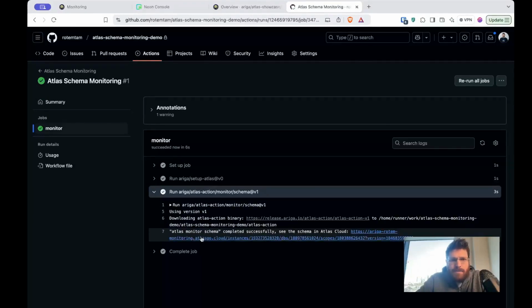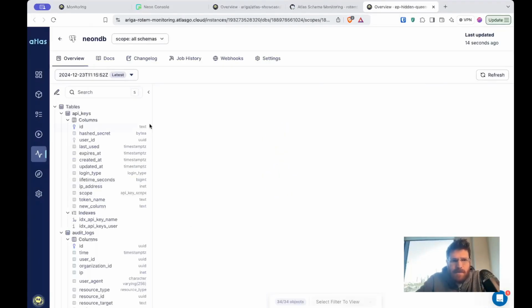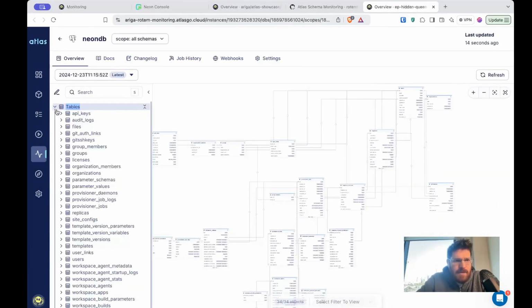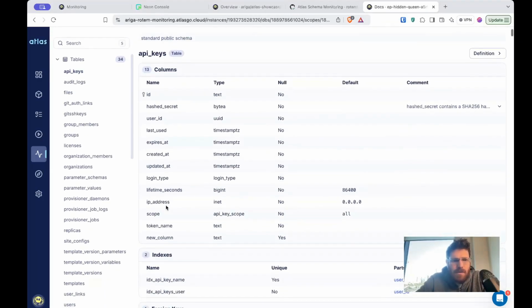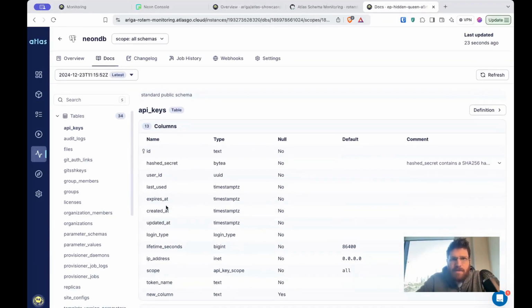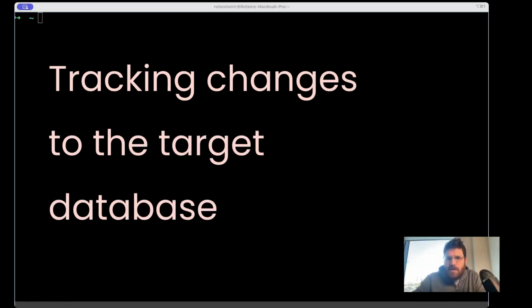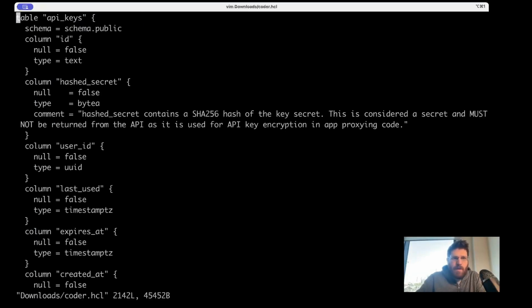And once it's done, we can click the URL in the job output to see the schema of our database. You can see here that Atlas detects all of the tables and automatically generates documentation from our database schema. So many tools can generate documentation from your database, but one of the special things about Atlas schema monitoring is the ability to track changes. So let's see what happens when we change the schema of our project.